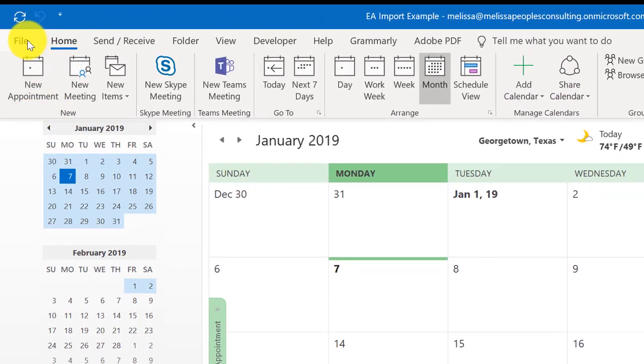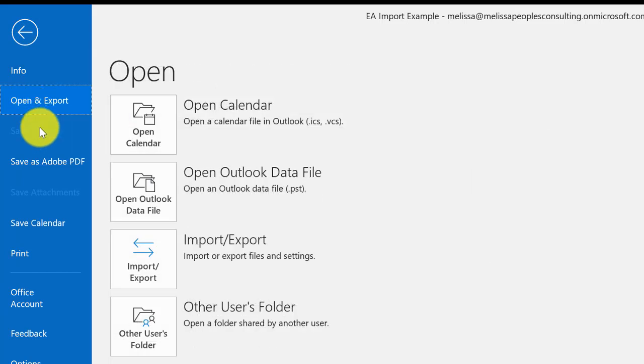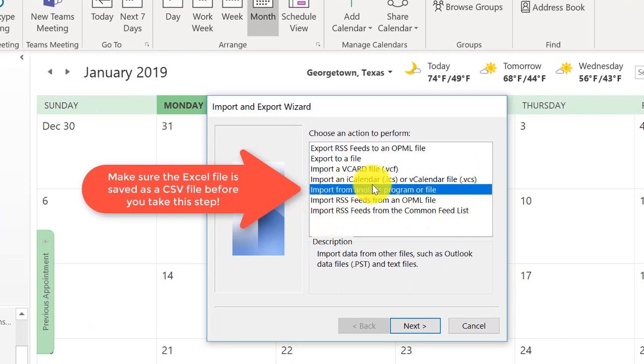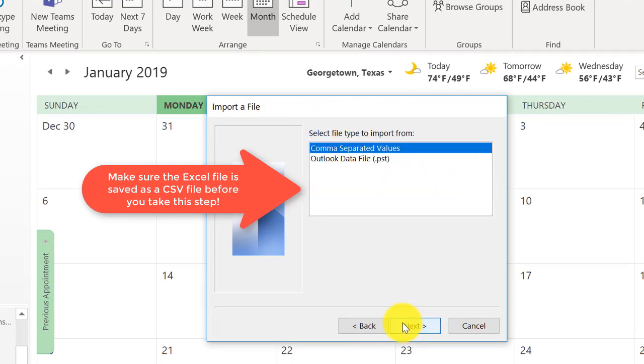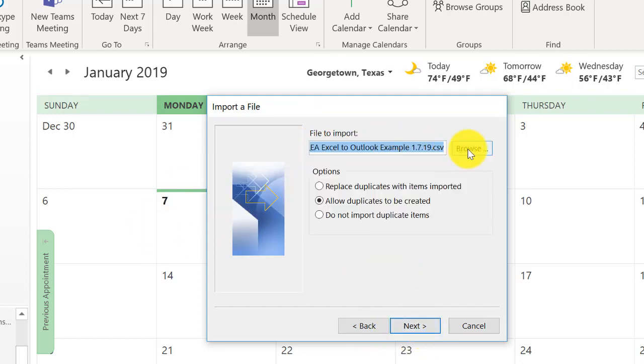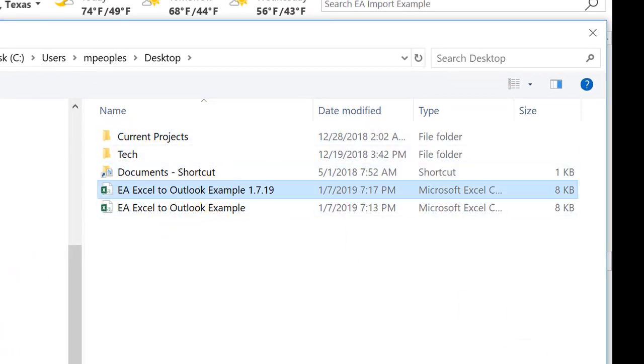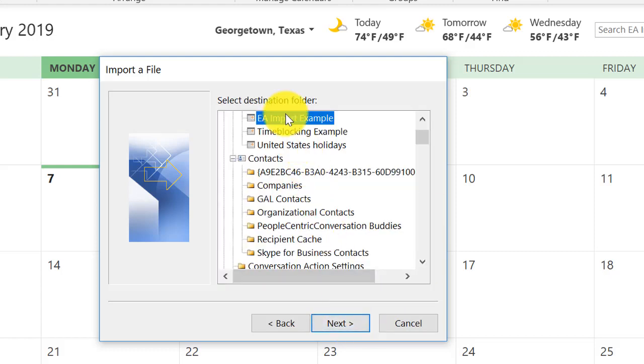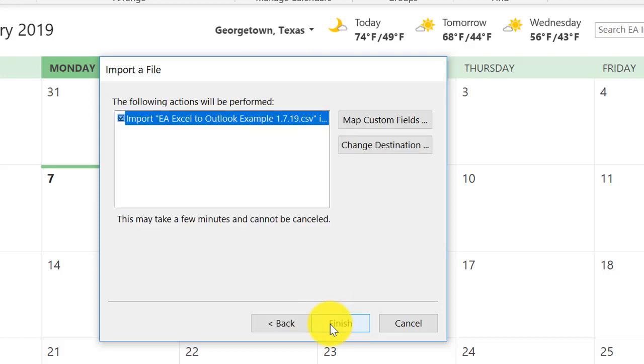So what we're going to do is go to File, Open and Export, and then Import and Export, and then Import from Another Program or File and hit Next, and then Comma Separated Values and hit Next. It's going to ask you to go find it. I have mine on my desktop and then hit next. Actually, this is going to ask you if you want to allow duplicates. This is a blank one, so I'm fine to allow duplicates. There's nothing on here. It's going to ask you to find the calendar. Mine is already open, but if not, you would go find it and hit next.